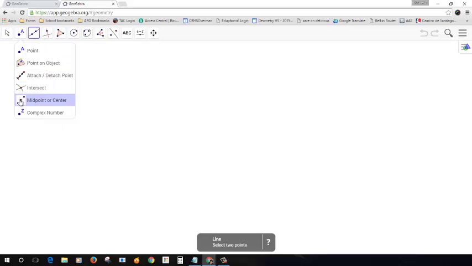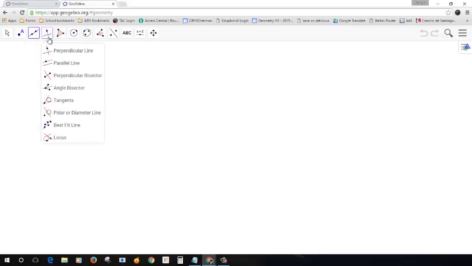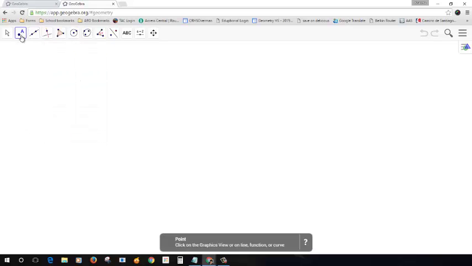One is called a midpoint or center tool. And the other one is called, well, there's a perpendicular line tool, which I introduced you to. And in particular, there's a perpendicular bisector tool. So let me just show you the effect of the perpendicular bisector.